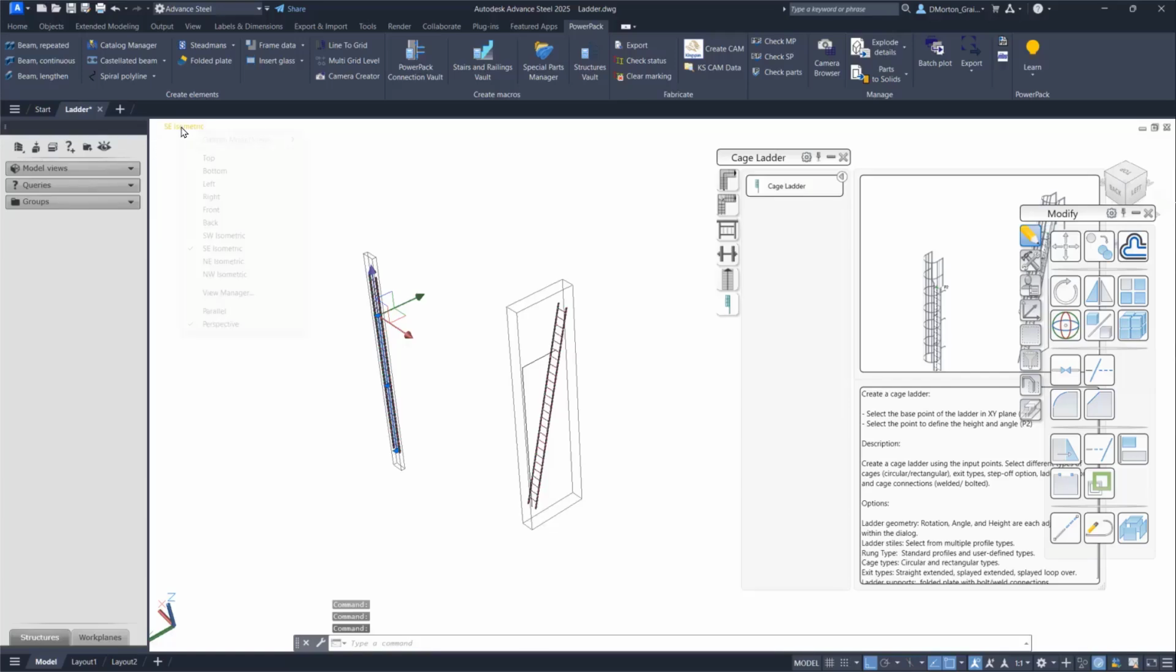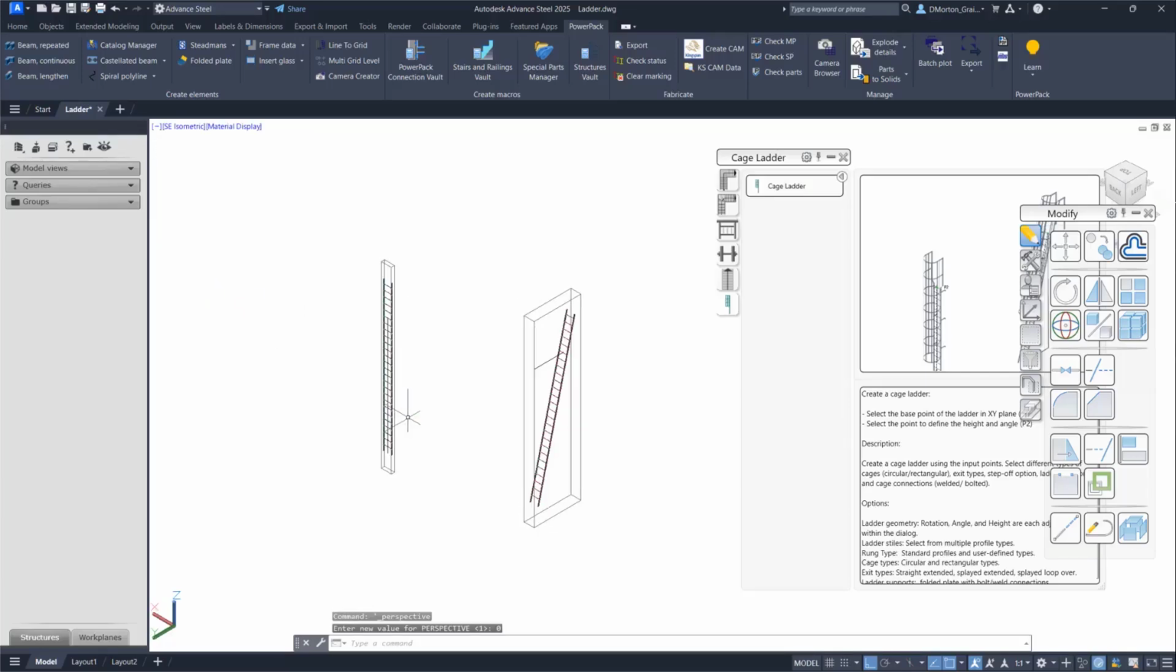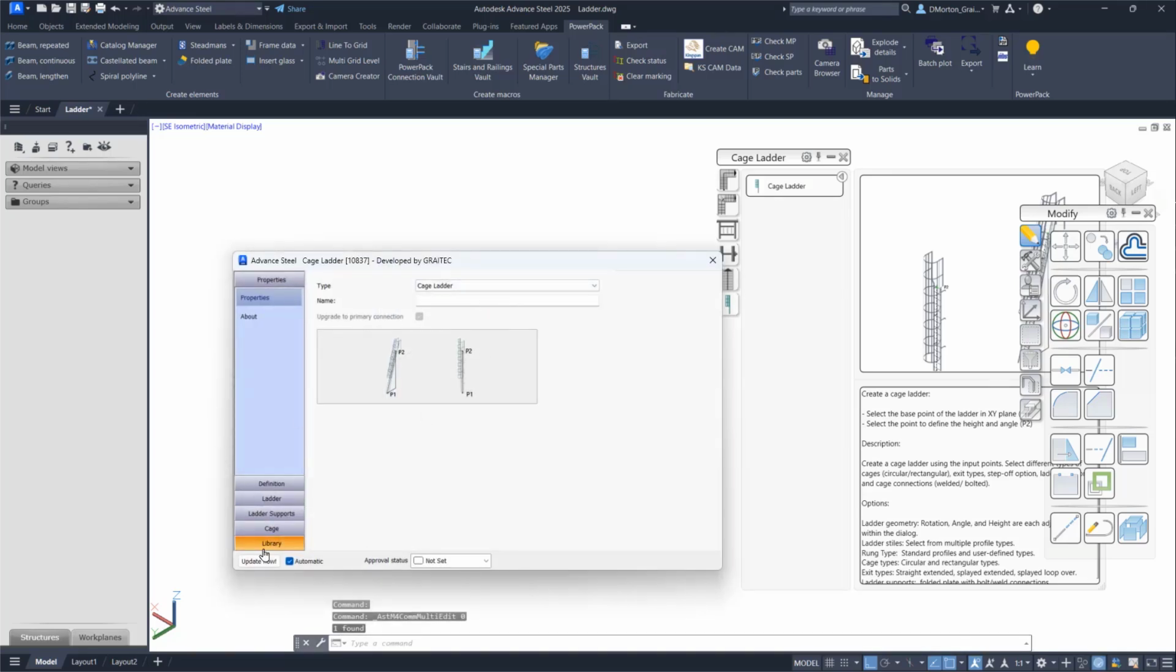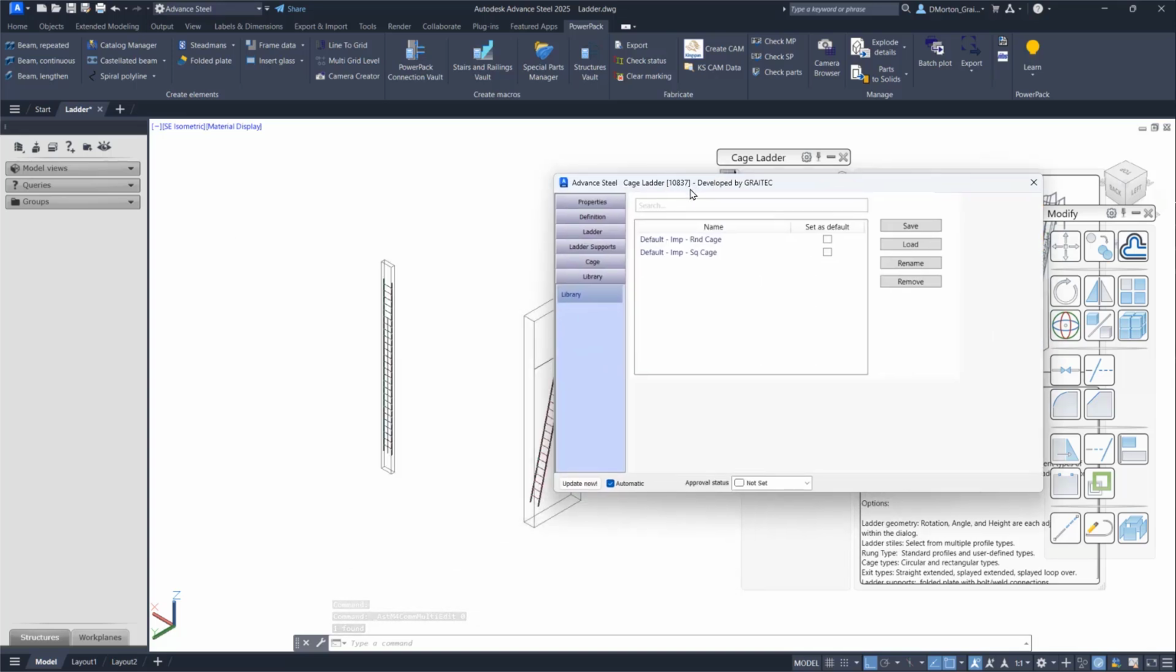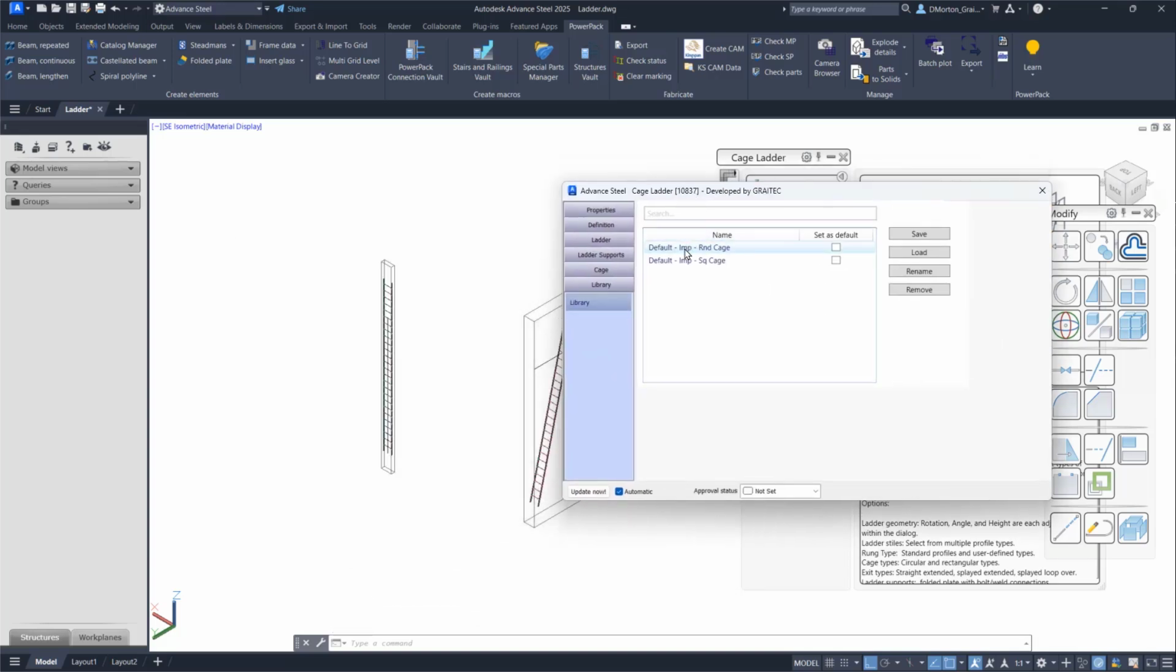And if you want to come in and work on it from there, you can always save your settings. We're going to go through those settings in a minute. We can go to the settings and then at the end save them as a library entry. So very quickly, I could say I want to see this as a round cage or a square cage. These are settings that I've saved, and I can load that in. And you can see now that ladder is going to come in based on the settings that I've saved.